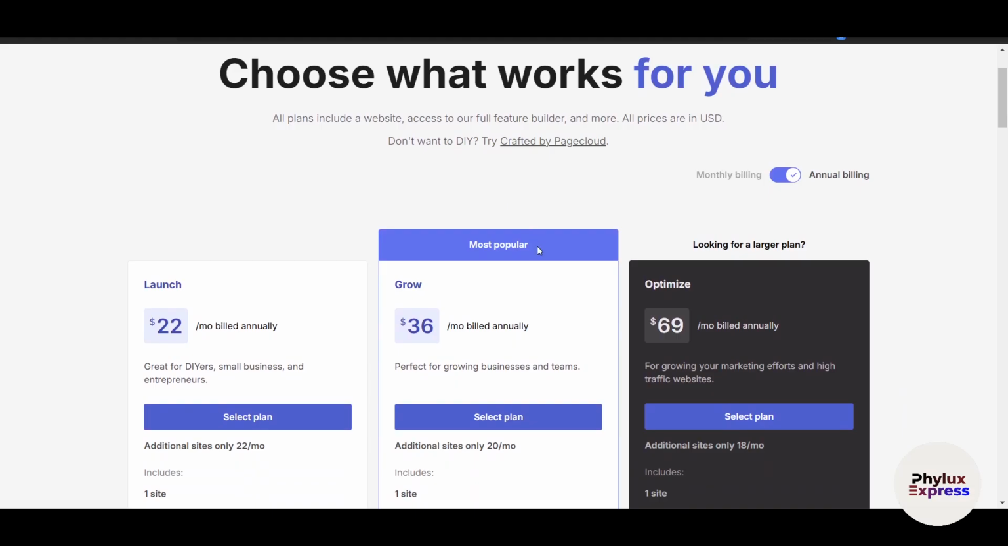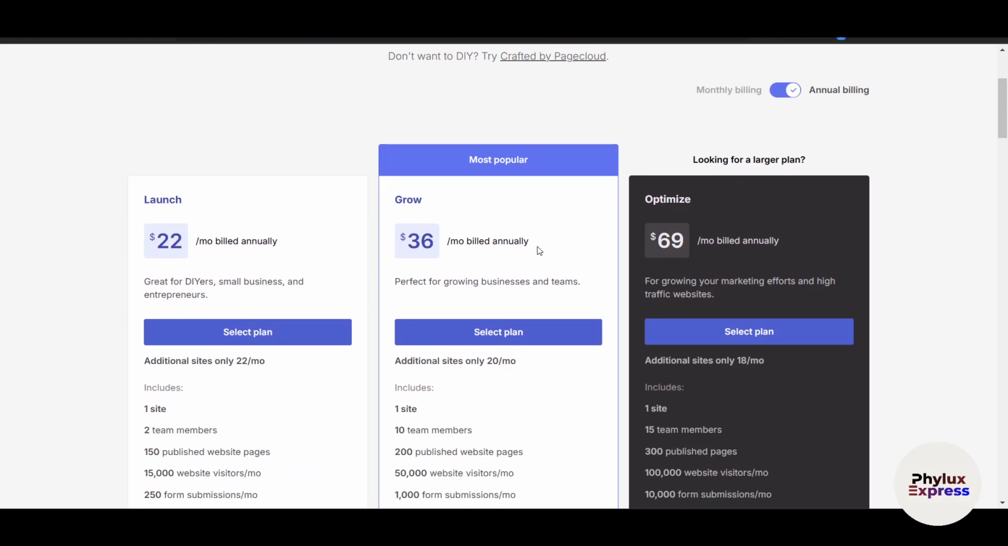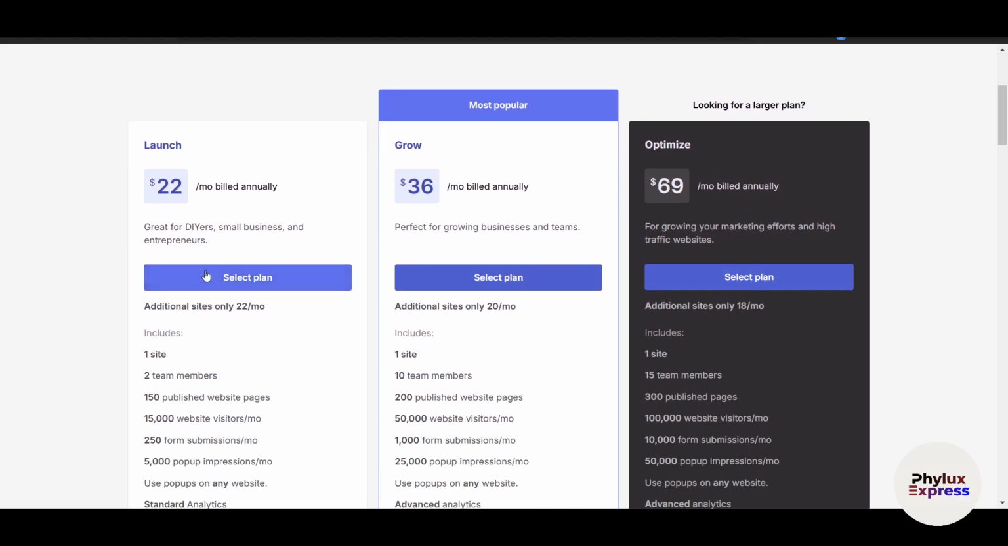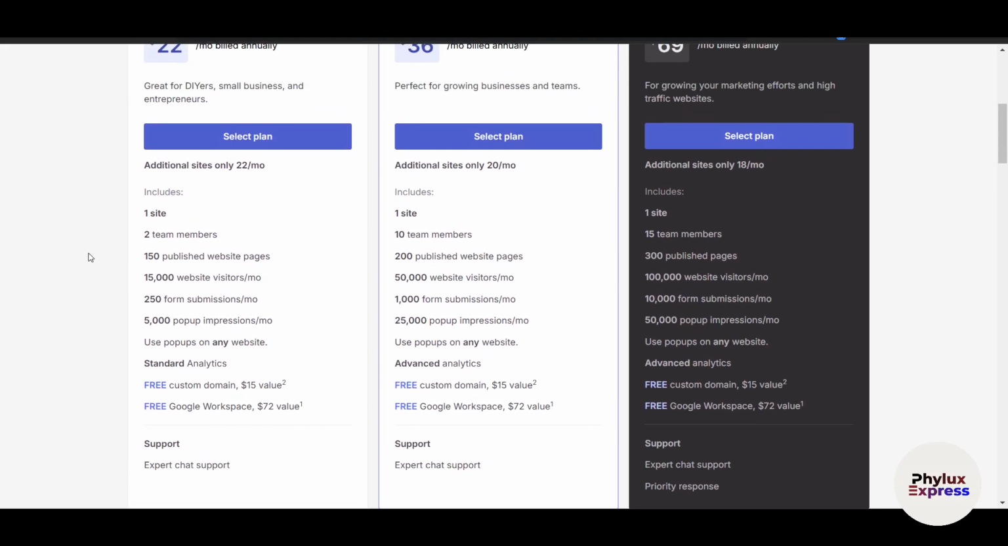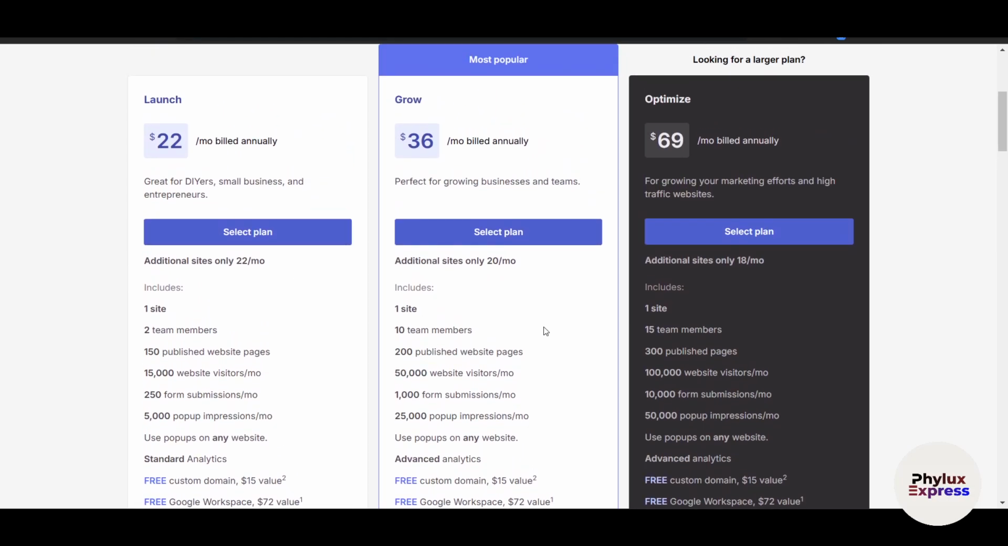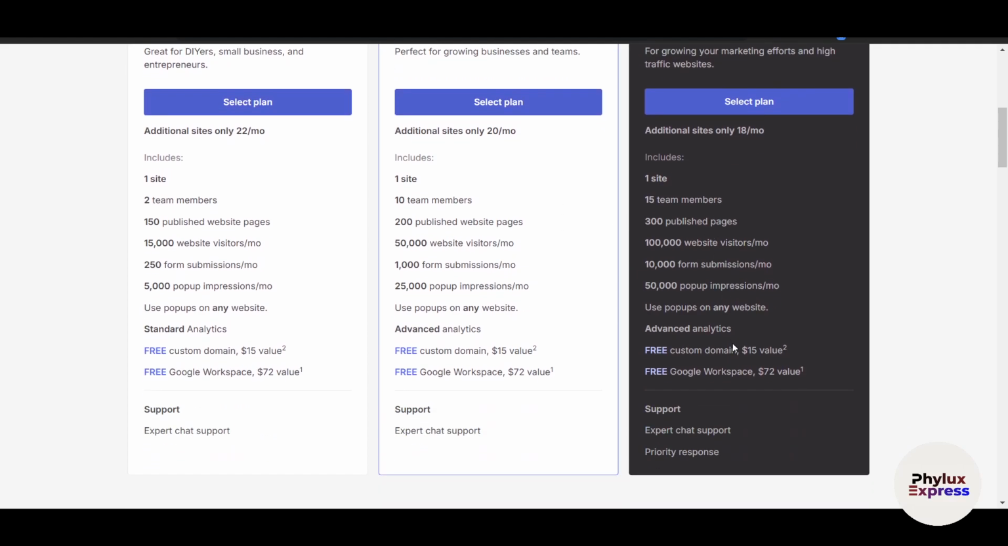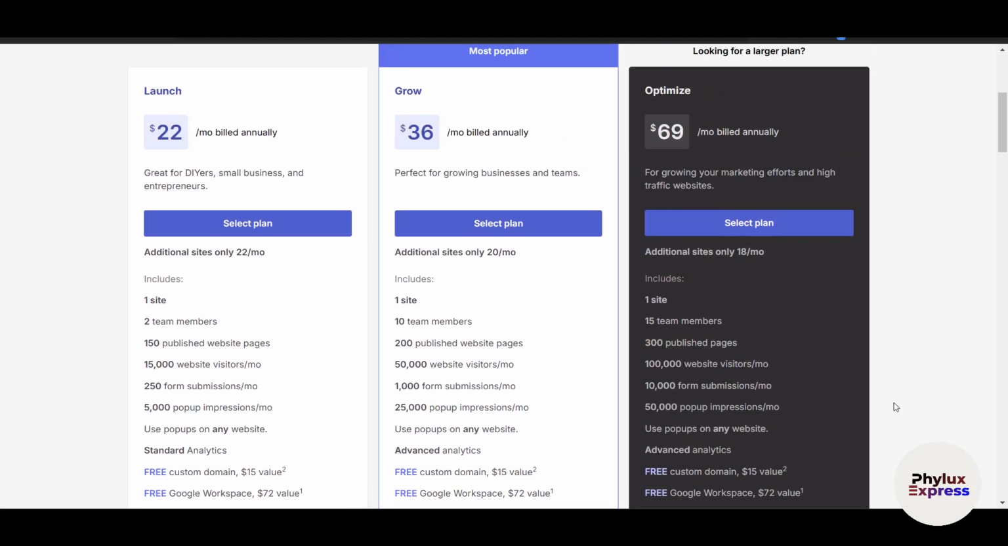It gives you three plans. The first one is Launch, the second one is Grow, and the third is Optimize. Now you can select any one plan here, right? Each plan includes only one site. But obviously there are many more benefits here. You can see here a free custom domain, free Google Workspace, and this is support. So there's premium support, expert support, and all this stuff.